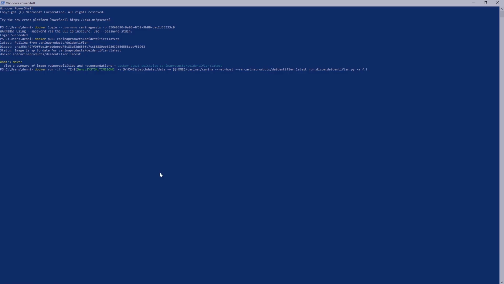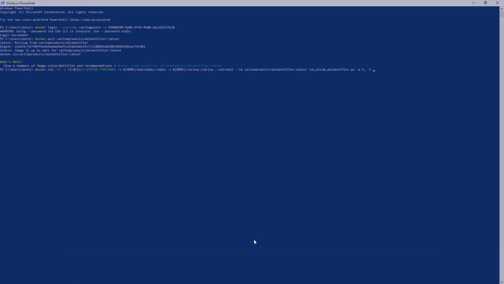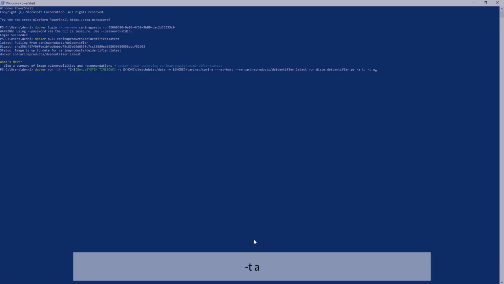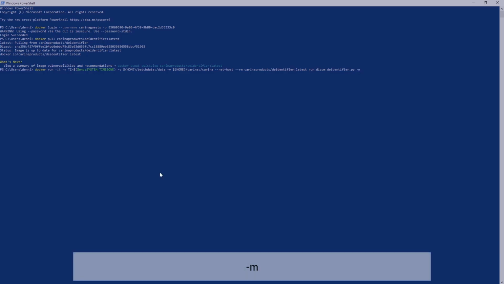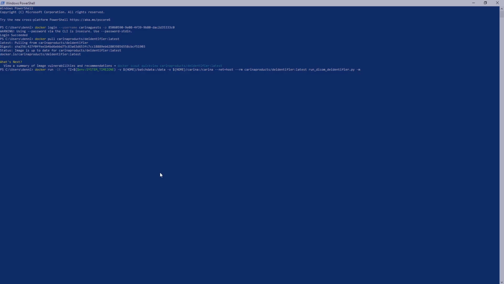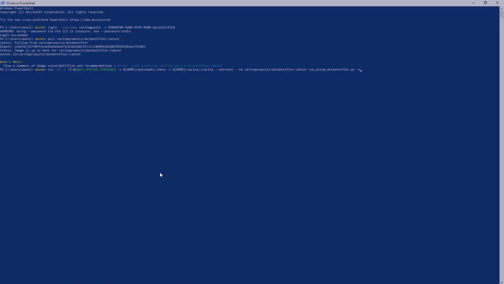If de-identifying burned-in text, the -t argument will allow you to choose the type of burned-in text anonymization. Adding a after this argument will de-identify all text, while adding p will de-identify only detected PHI. If you wish to specify the path of a non-DICOM CSV file that should be anonymized, using the -m argument followed by the path of the file will allow you to select this CSV file. Lastly, the -n argument allows you to choose the number of threads or cores that are used to run de-identification. By default, half the computer threads or cores are used if available.